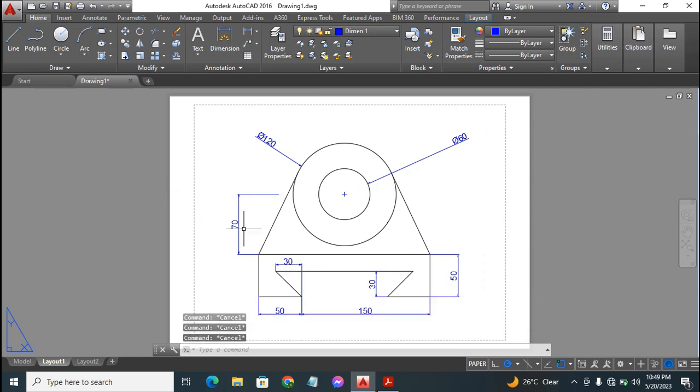So this hard drawing right there, you can go ahead and draw in your title blocks on the border line.